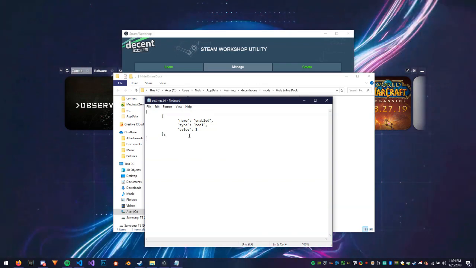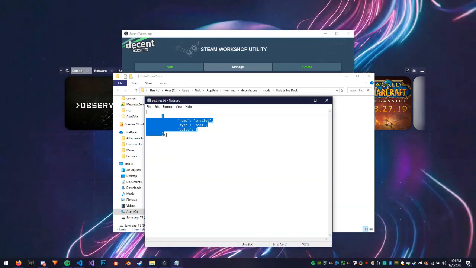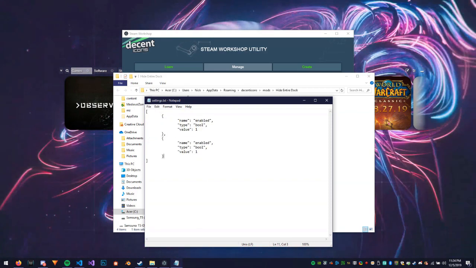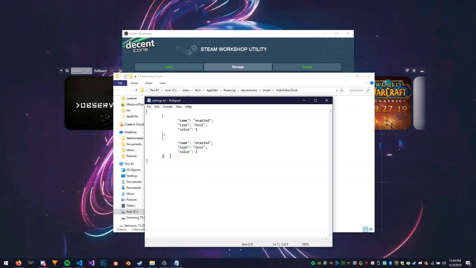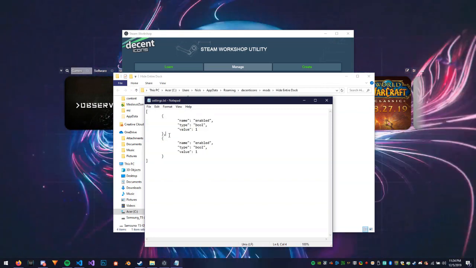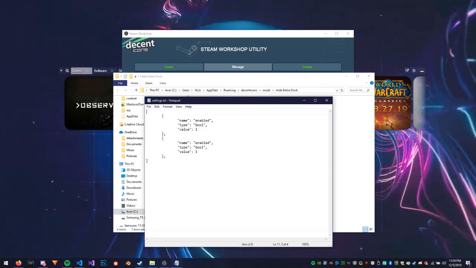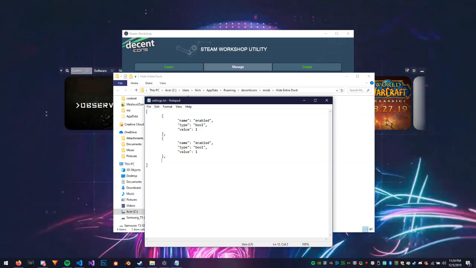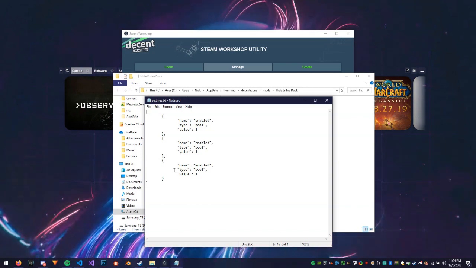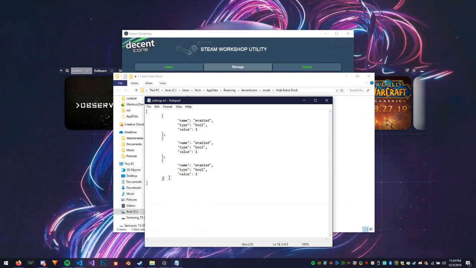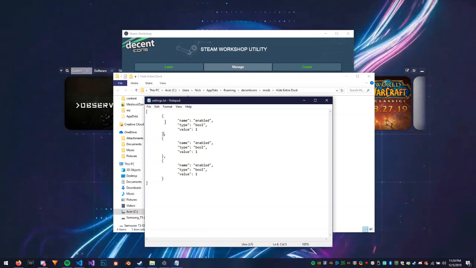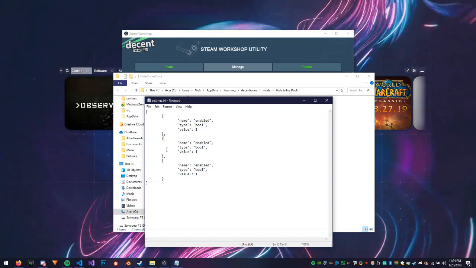But if you want to add your own custom settings, all you got to do is add a comma here at the end, and this is basic JSON formatting. So don't have a comma at the end of your last entry. If you're going to have, for example, 3 custom settings, make sure your last entry does not have a comma, but every other entry has a comma at the end of the curly braces here.